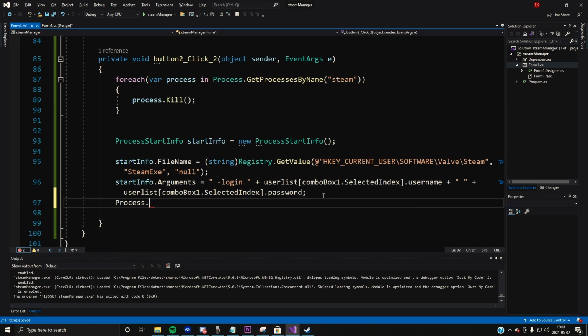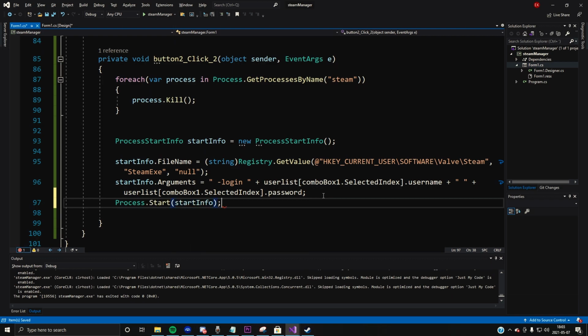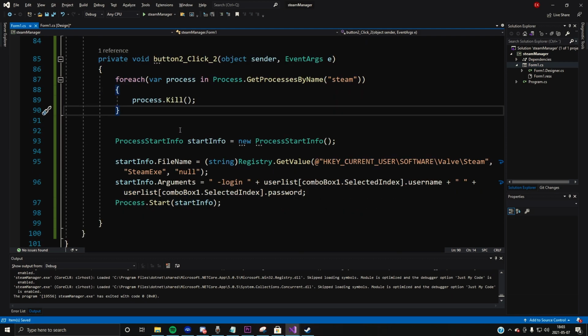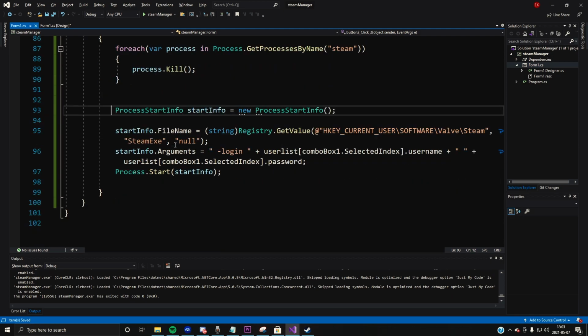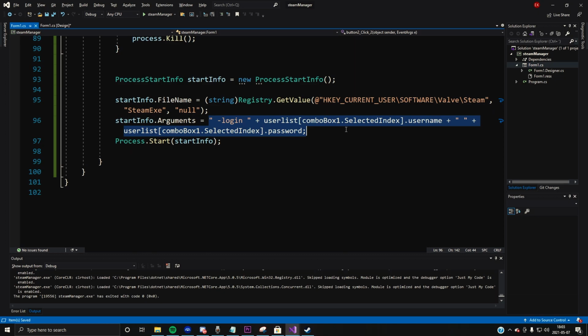The last thing to do is just Process.Start, and we pass startInfo through that. Kill all of the Steam processes. Set a new ProcessStartInfo class, or whatever object, and we get Steam or the Steam exe file from the registry. We set the arguments to log in to a certain user, and then we start it.